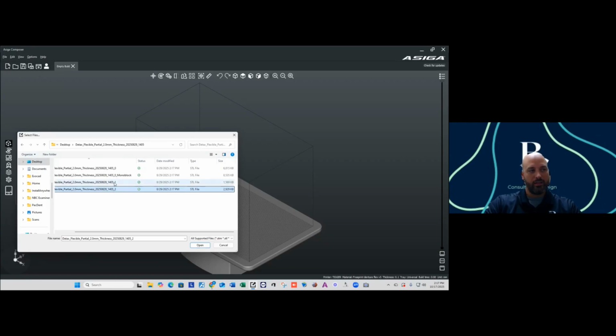Now, the number of teeth segments or files that you get varies on how many teeth are in the partial and things like that. Mine had 2, so I have 2 files for the teeth because I actually had 6 teeth, but they were bridged together in 2 segments. So I have 1 file for each of those segments, and then I have this one here for my base. So that's the one I'm going to select and hit open.